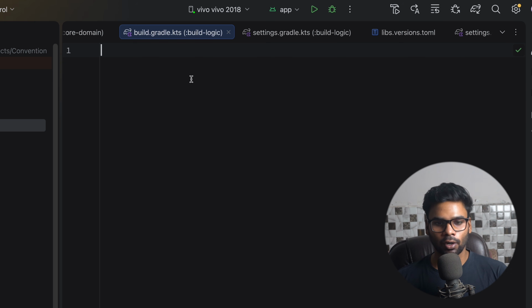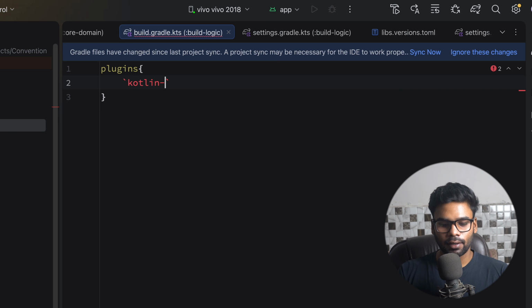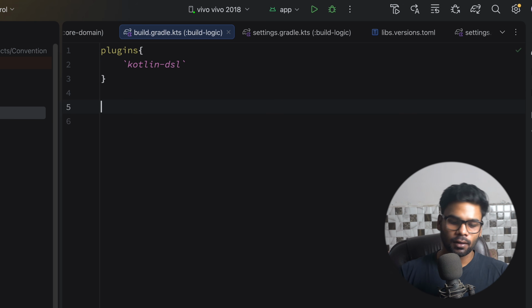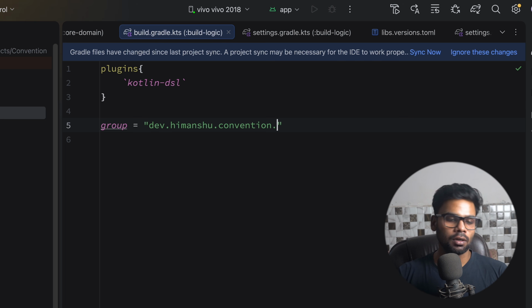Open the build.gradle.kts. Here we're gonna add a plugin, the Kotlin DSL plugin. This plugin enables the ability to write our plugins with the Kotlin language. Otherwise, you cannot write your plugins with Kotlin. So this plugin is the most important plugin. Next we're gonna mention the group, and the group name is developer.himanshu.convention.buildlogic.